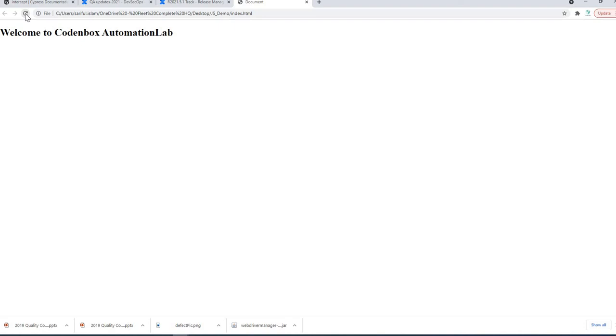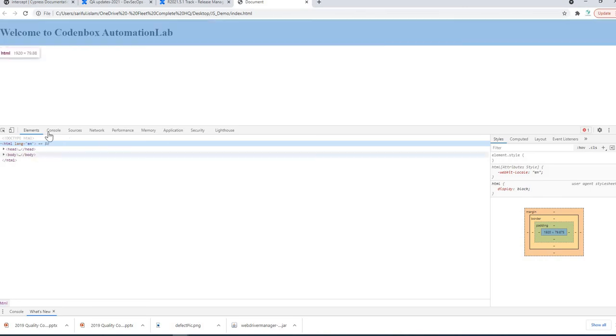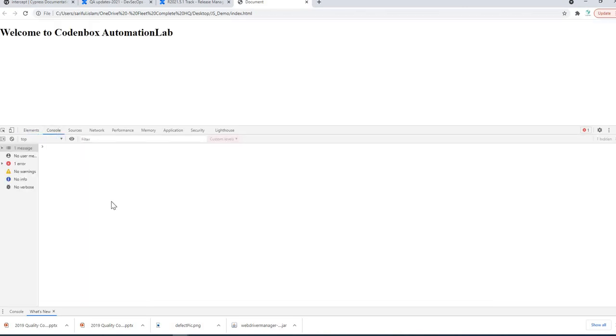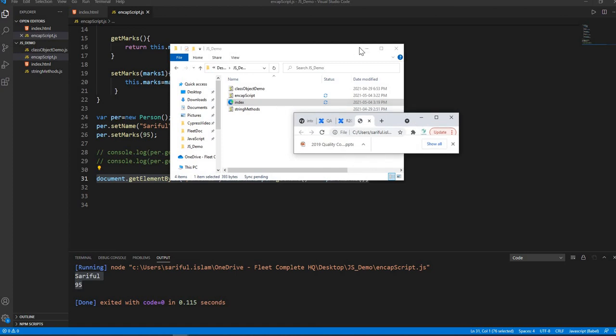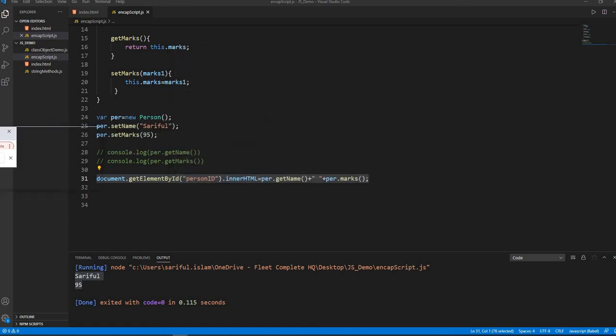Okay, so it's showing welcome to CodenBox Automation Lab, but it's not showing the rest. Okay, let me see this. If I see the console, refresh it one more time. Okay, there is an error: get marks is not a function. So I think a mistake happened. So let's close this one and minimize this. See where the problem is, where we made the mistake.